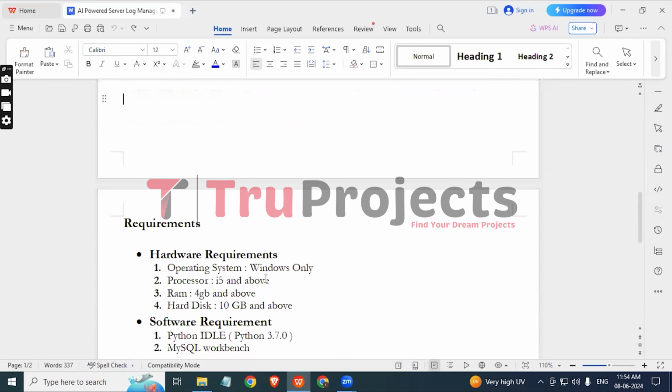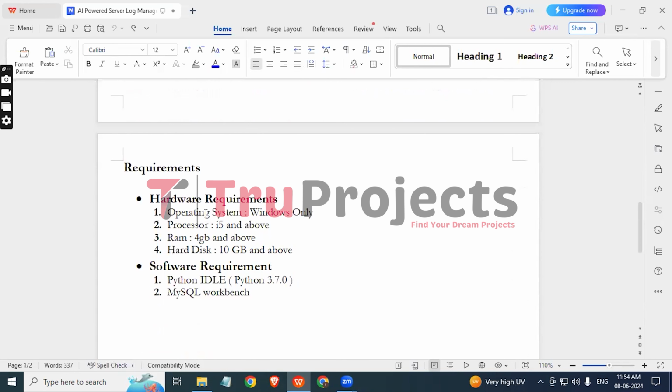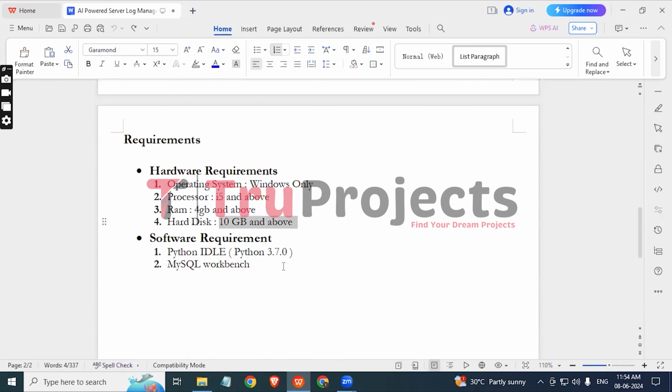Moving on to the requirements to implement this project, we need software and hardware requirements. Coming to hardware requirements, we need the Windows operating system, a processor of i5 and above, RAM of 4 GB and above, and a hard disk of 10 GB and above. Coming to software requirements, we need Python and MySQL Workbench. Now let's execute the project.